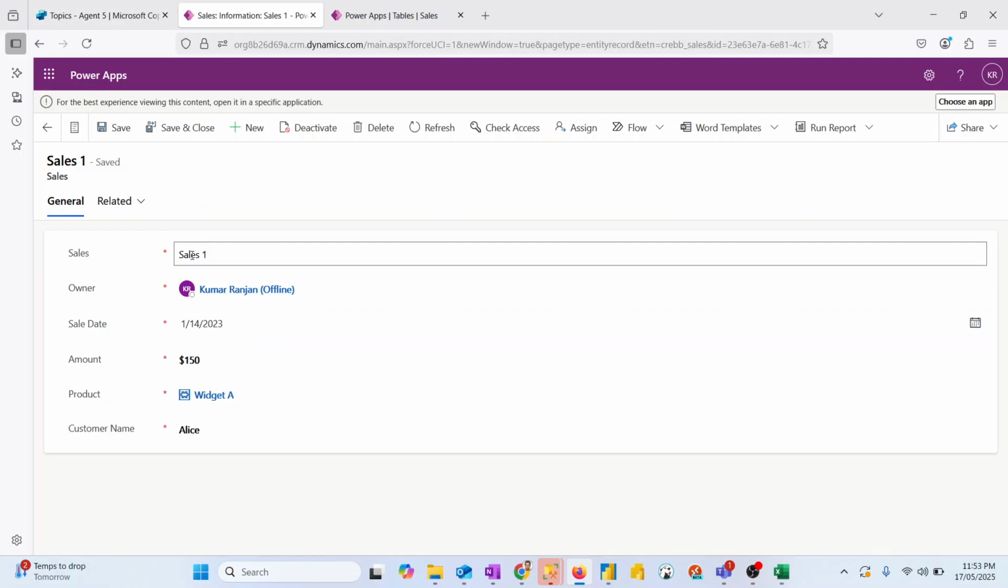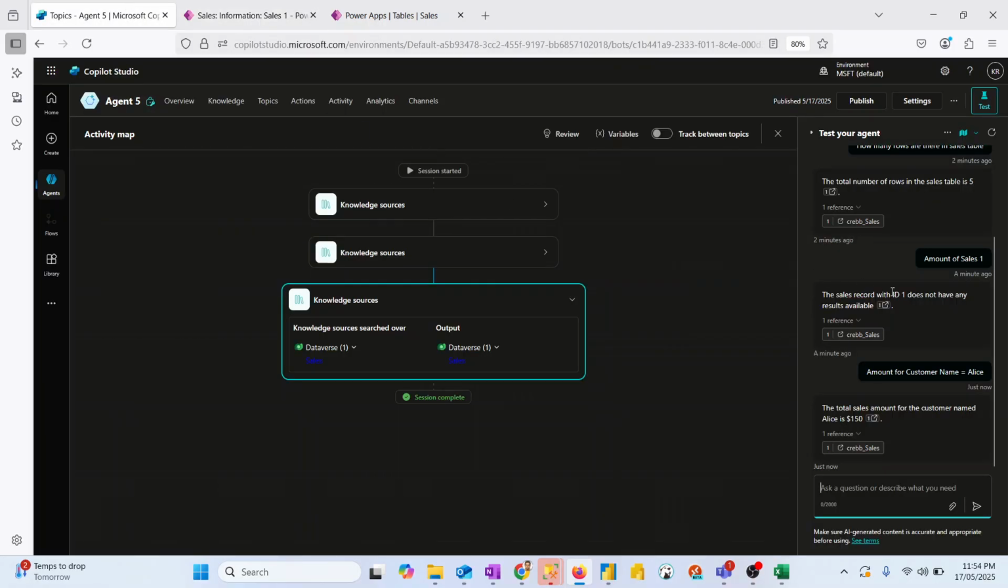Why was it not giving the answer for sales 1? Because sales 1 is not the correct name that you will provide for a sales. You need to provide a more intuitive name that it can recognize. The moment we provided sales 1, it started recognizing the ID column, which is a primary key by default when we create a table in the Dataverse. But we should have asked by giving some more context. And as we provided some more context, it was able to go and see the table and fetch the data for us.